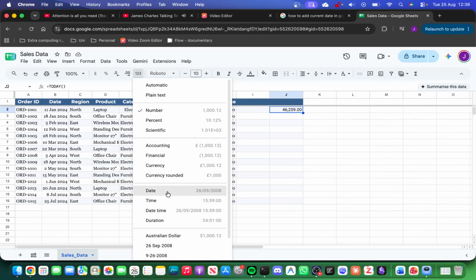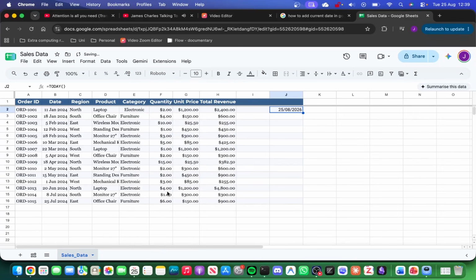Here we want date. The moment you choose date, the cell switches from the raw number to a properly formatted calendar date. In this recording, it shows as 25/08/2026, though the exact day, month, year order depends on your spreadsheet's regional settings.